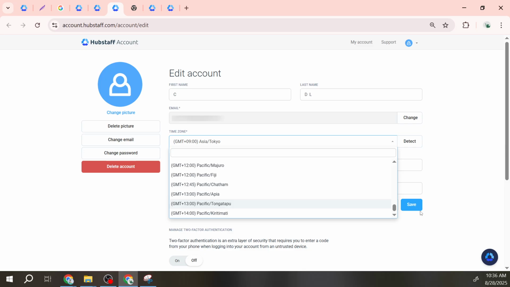As you continue to work and manage tasks across different locations, remember to keep this setting up to date to maintain precise records.